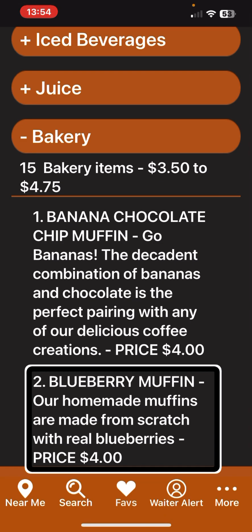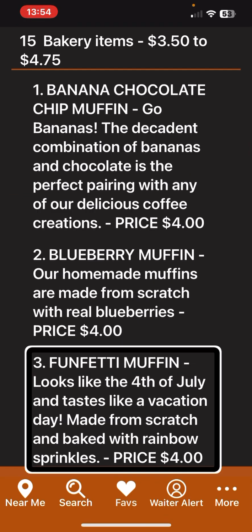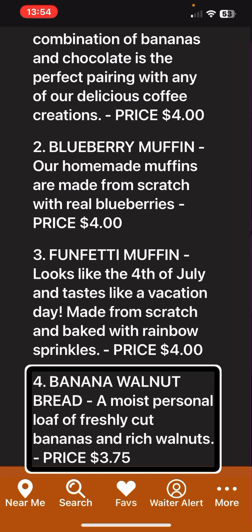2. Blueberry muffin. Our homemade muffins are made from scratch with real blueberries. Price $4. 3. Funfetti muffin. Looks like the 4th of July and tastes like a vacation day. Made from scratch and baked with rainbow sprinkles. Price $4. 4. Banana walnut bread. A moist personal loaf of freshly cut bananas and rich walnuts. Price $3.75. And as you keep scrolling, you would basically just see all of the many options.